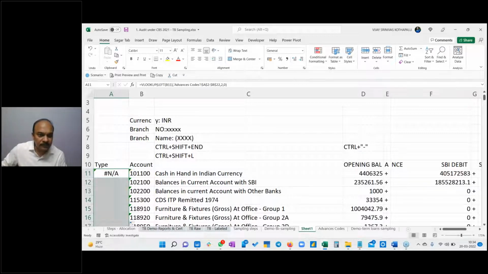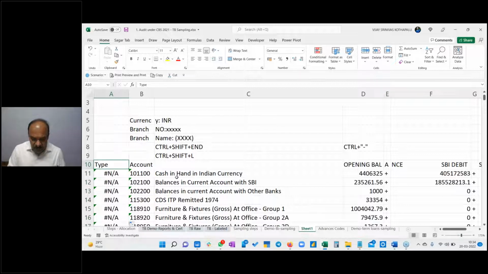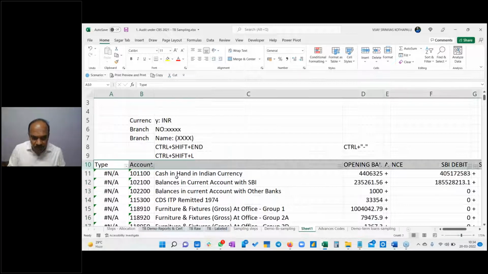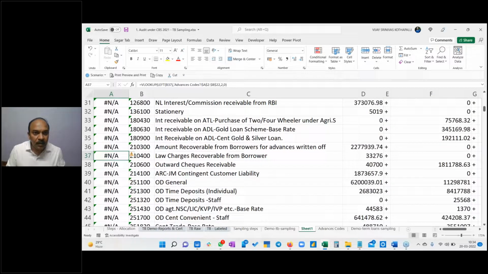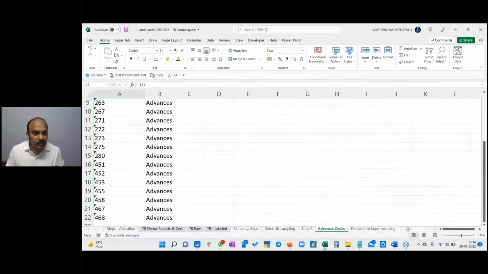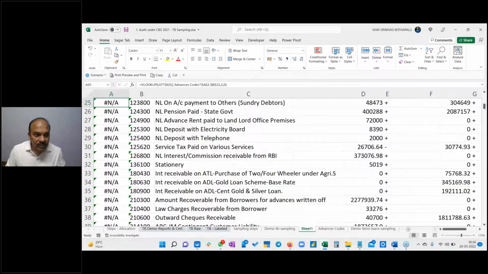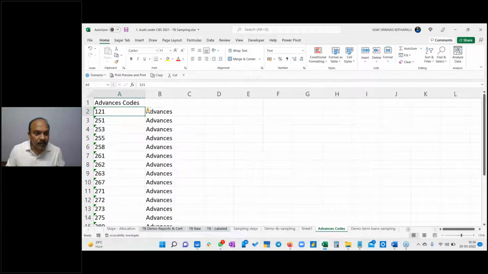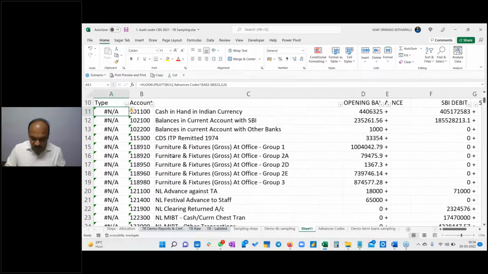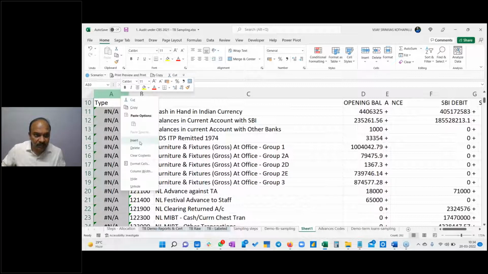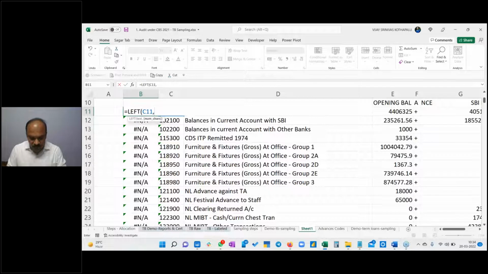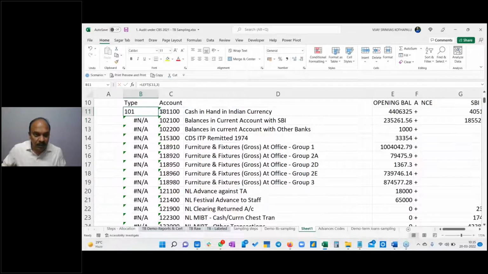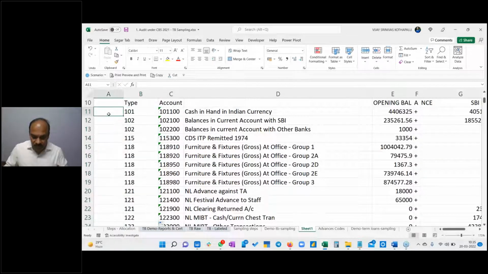I just copy. Now, once I've copied, let me apply a filter on the given row using Control Shift L. Let me just check somewhere for the advance codes. Or, instead of confusing, I'll first extract the 3 digits here, then do the Vlookup. So I'm going to say left of this, I want 3 digits, and copy it across. Then based on this, I can do the Vlookup.